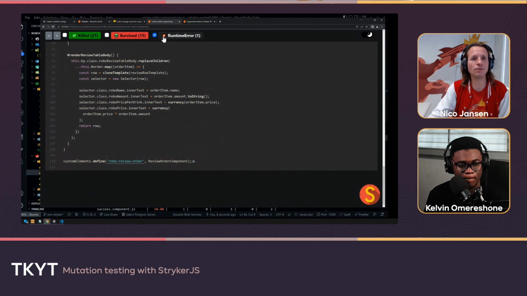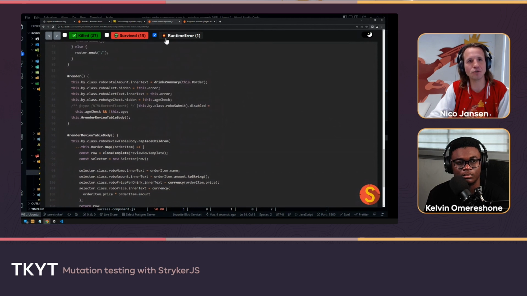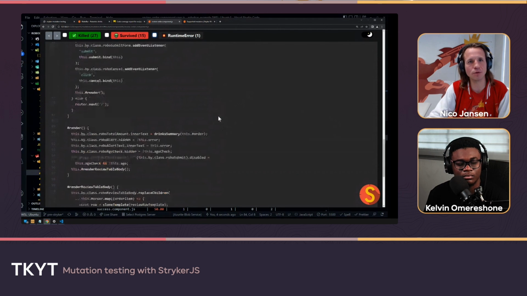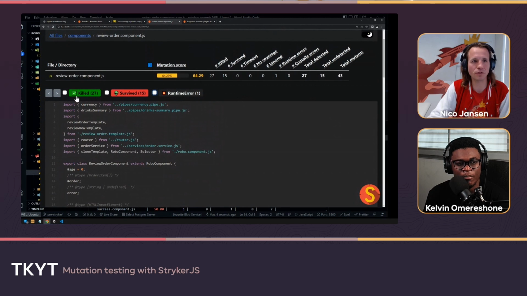So that's actually what Striker will, of course, not know exactly where it can mutate. It will just try everything. And runtime errors will just be reported as runtime errors. So Striker will do its best to know the difference. So it's not killed, it's not survived, it's actually an error. And error mutants are just left out completely from the calculation. Okay.